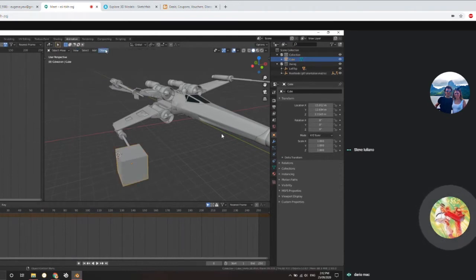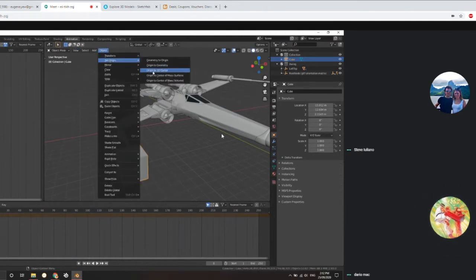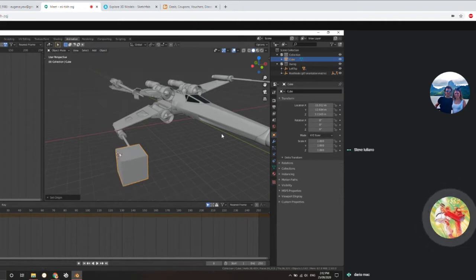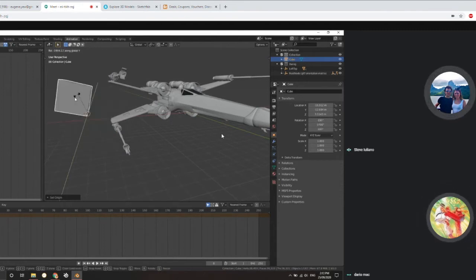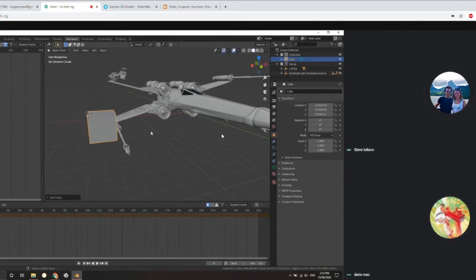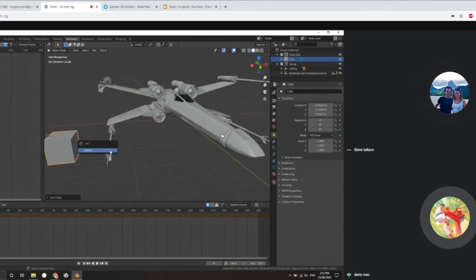Okay, go out. Now this is where it happens. You say object, set origin to 3D cursor. And now the pivot point's there. So now you can pivot it around that point. Like this is a propeller or a wing or something like that. Yeah. So that's this little thing I picked up.